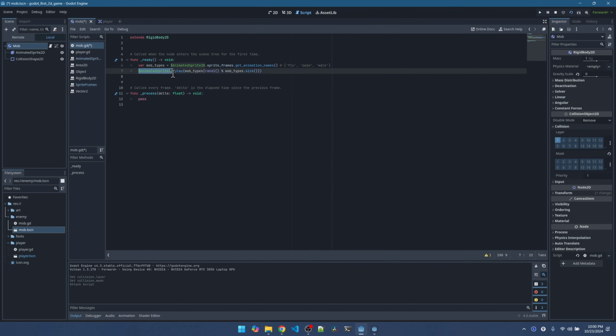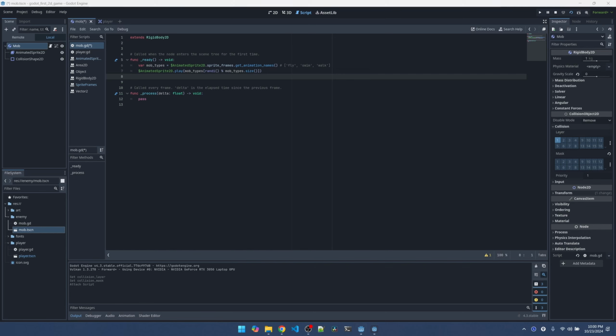So we know we want to play one of the animations. Let's see what's happening in here. Let me bring up my pen. mob_types.size() is talking about the size of this array, so this is going to return 3. randi is a random integer, so it's going to generate a random integer, and then mod 3.